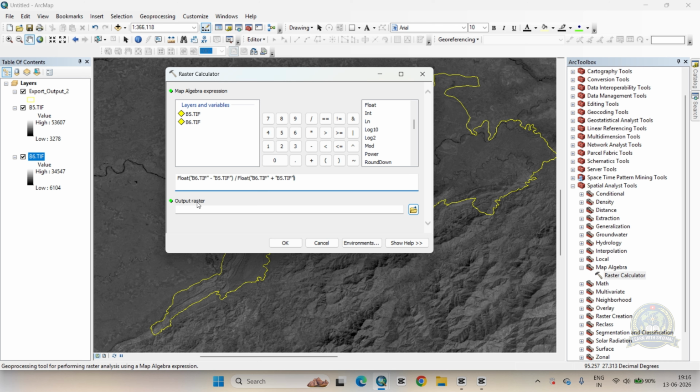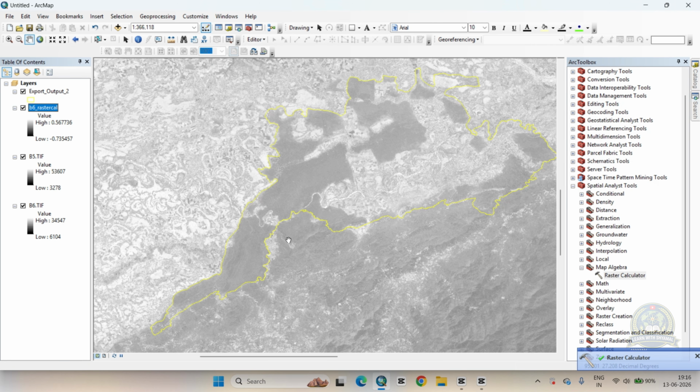Then for the output raster, you can give a name according to your requirement, otherwise you can skip this as default. Then just click on OK. Now we get our NDBI imagery. We rename it NDBI.